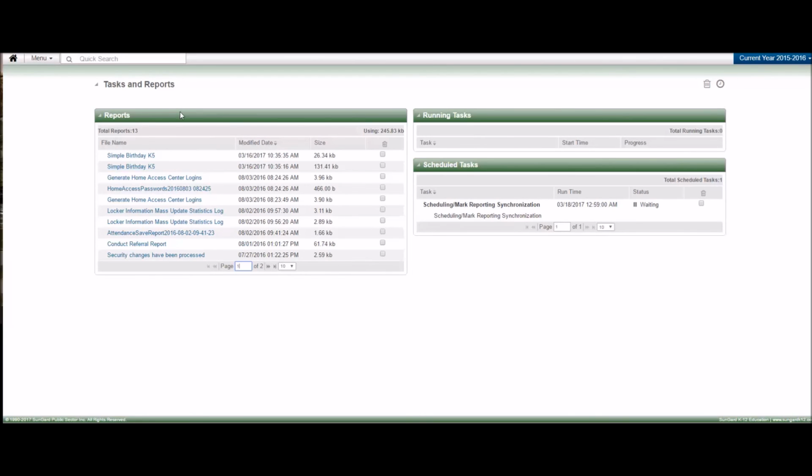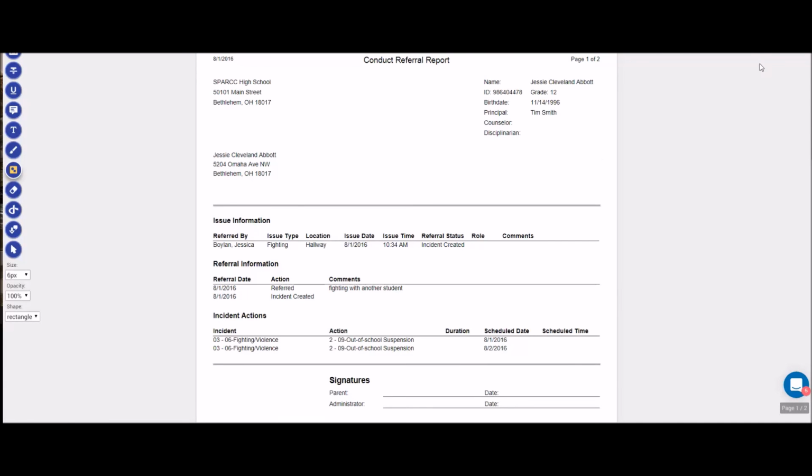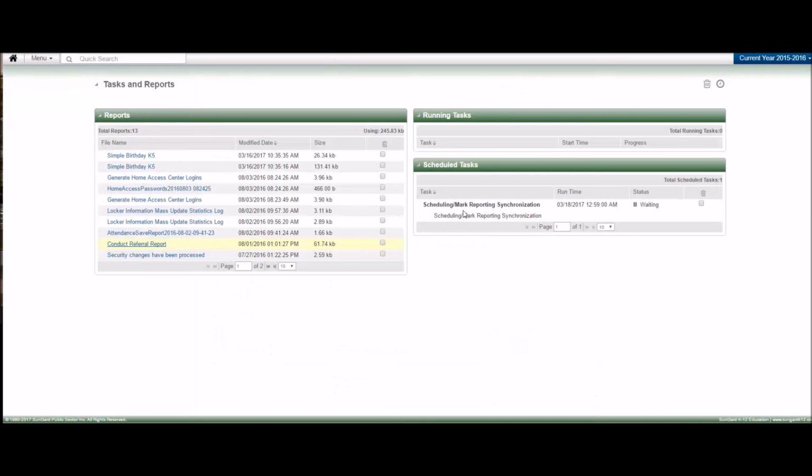And then in the report pane, it's going to display any reports or logs that you have previously generated. So if I come down and click on a conduct report that I created, it's going to open that up, and then I have the option from here to download it or print it. Now you don't always have to navigate to this page.